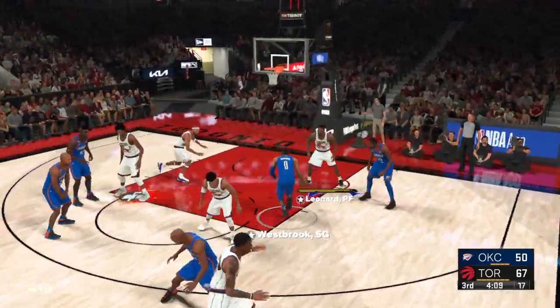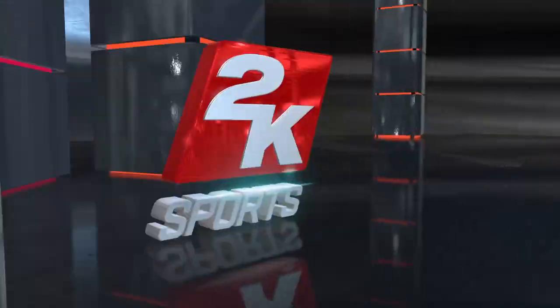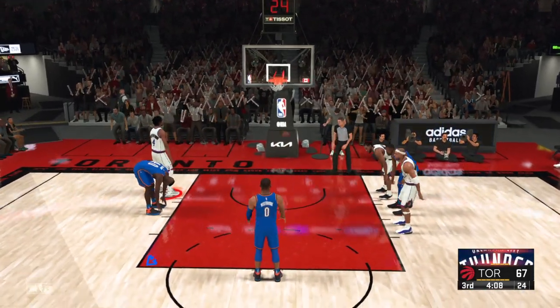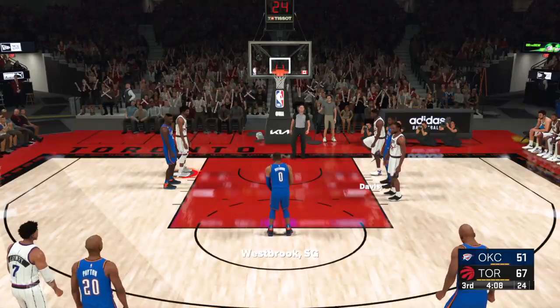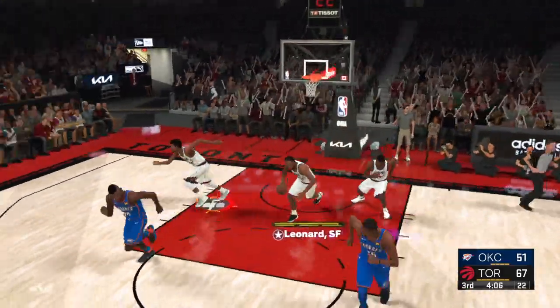Westbrook against DeRozan. A floater. Shooting foul as the whistle blows. He'll shoot 2 free throws. The former MVP, the hunger and energy Westbrook plays with each and every night is downright infectious.